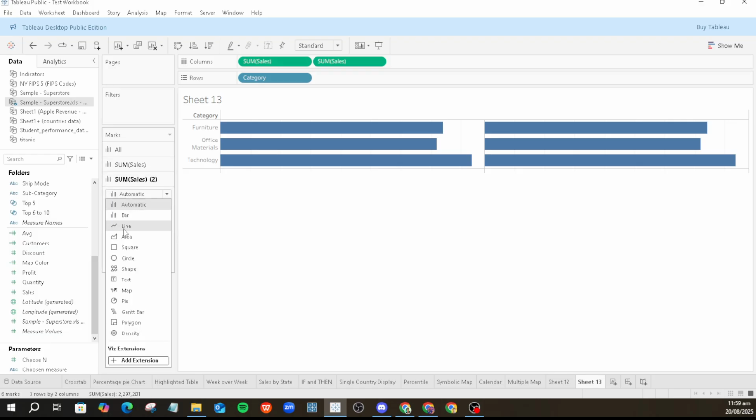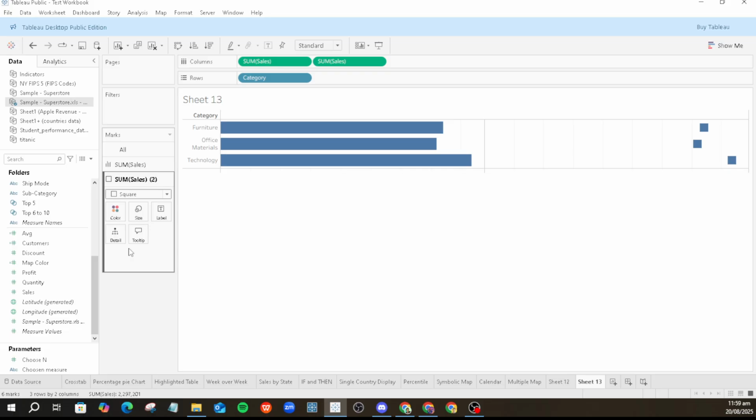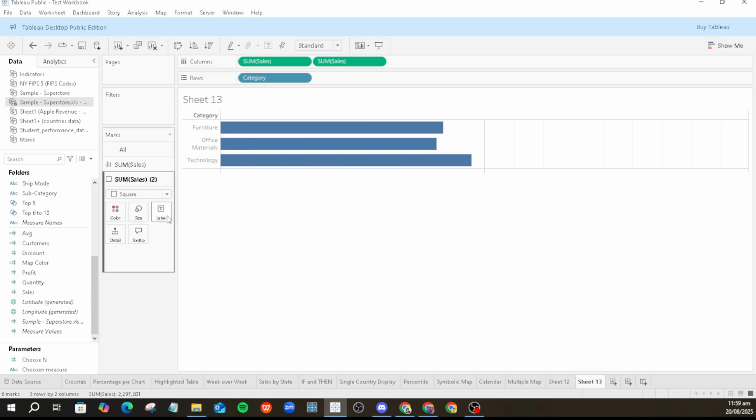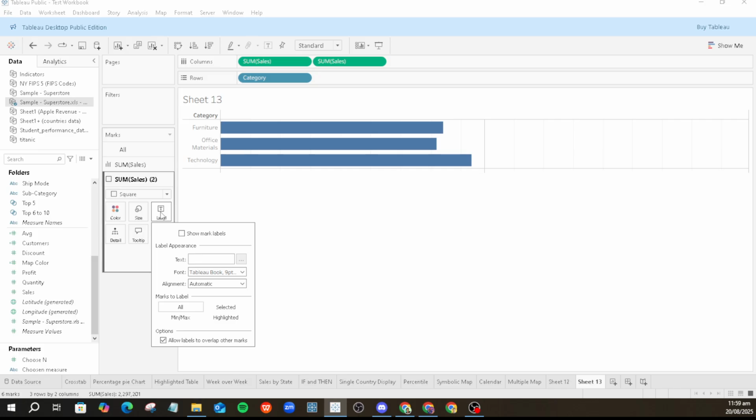Once that's done, click on the color option and reduce the opacity to 0. By doing this, you ensure that the chart isn't cluttered with unnecessary elements, keeping the focus on the data labels. Then proceed to the label section and select Show Mark Labels. This step will bring your data labels into view, setting the stage for fine-tuning them further.